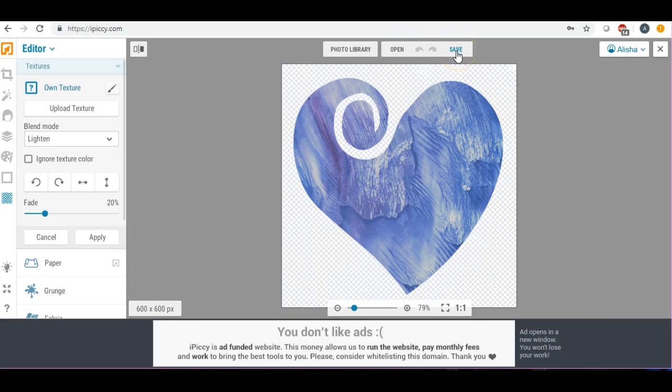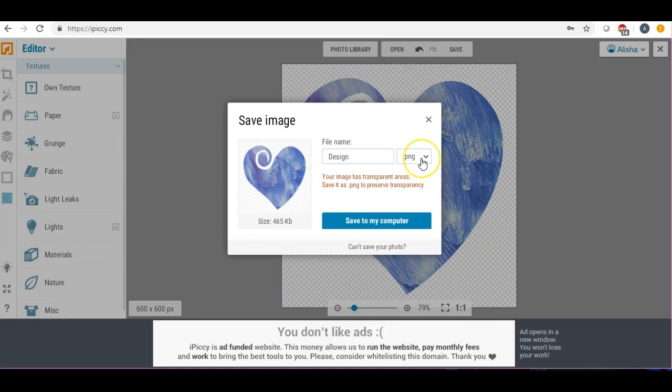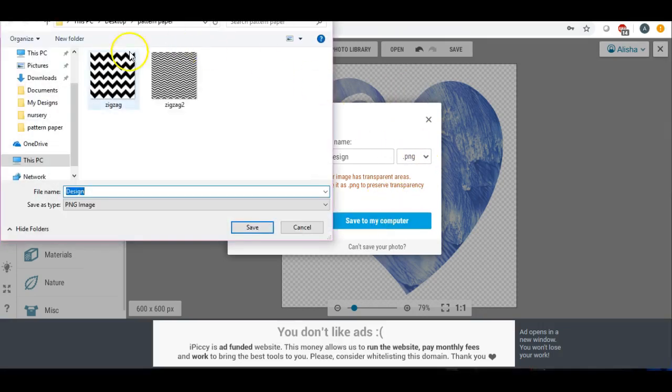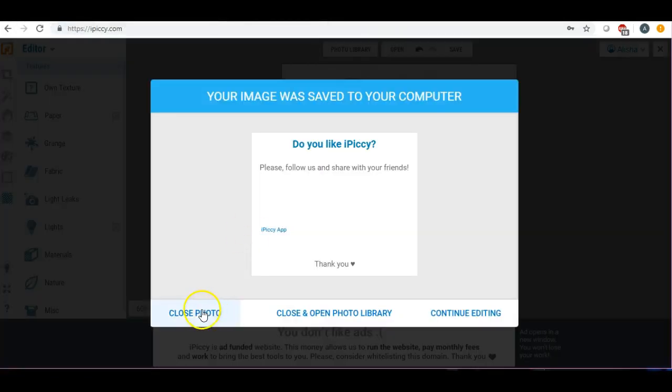Okay, so we're going to go ahead and we are going to save this to our desktop. And we're going to apply. Now right here you want to make sure you save it as a PNG. If you save it as a JPEG, it's going to take this transparent background and turn it white. So make sure that you have it saved as a PNG. So I'm going to go ahead and save this to my desktop. Okay, and then I am going to close this photo because we already have it saved.